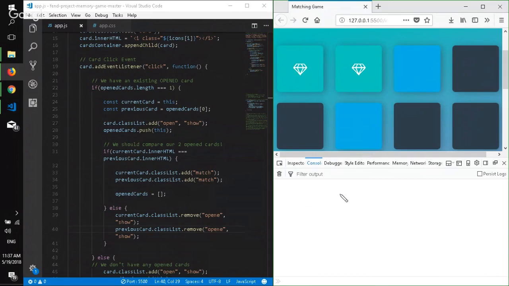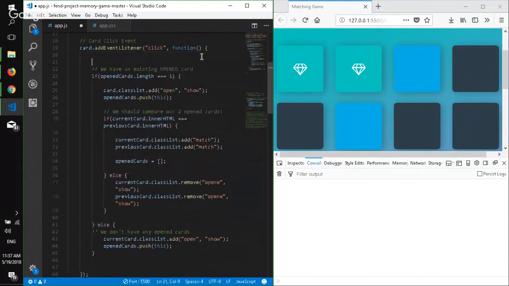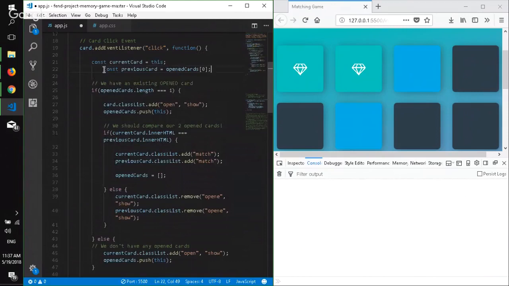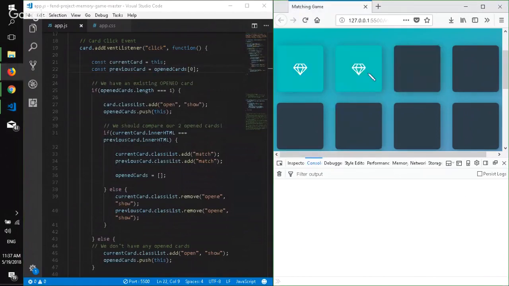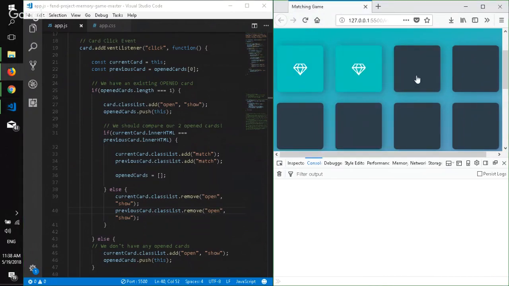Okay, I guess we have a problem here. Yes, the problem is that we have cached our variables here, so we can't access our variables here. So it's going to be current card, and we will just wrap them here. Okay. I guess we have a problem. Yes. Spelling problem. Yes, it works.